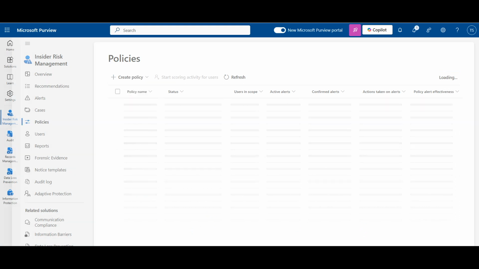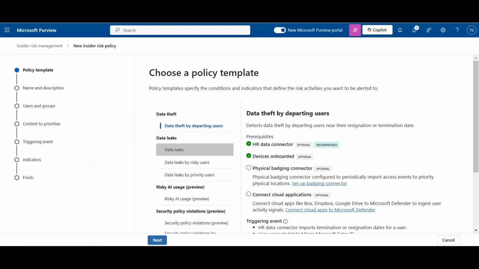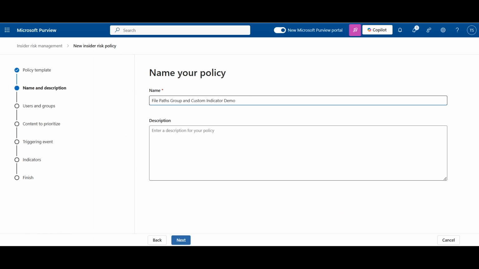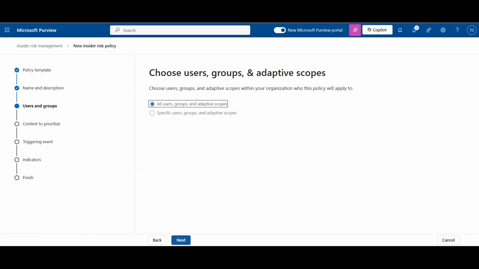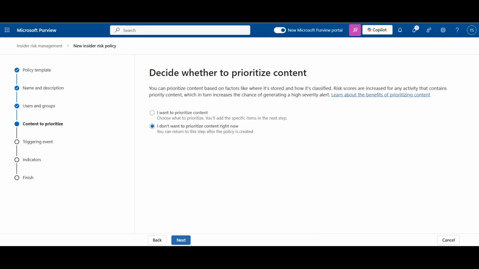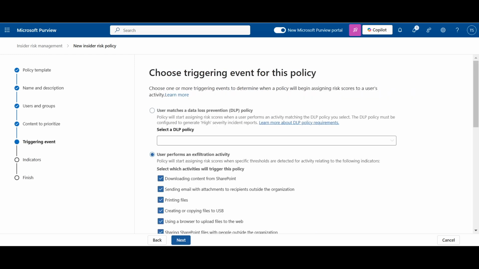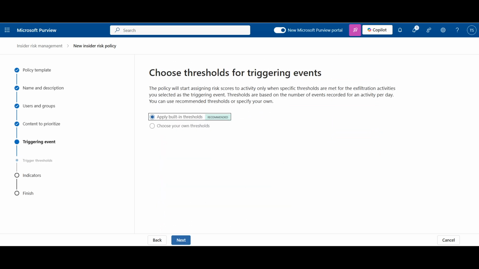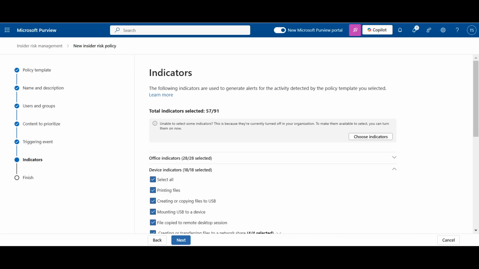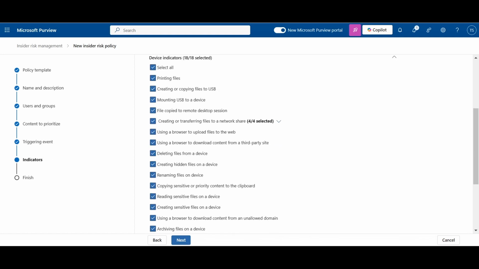Okay, so here I created the IRM policy based on the data leaks policy template. I'm just going to scroll through the wizard screens and click next. When you reach the indicator screen in the policy creation wizard, expand the device indicator section.